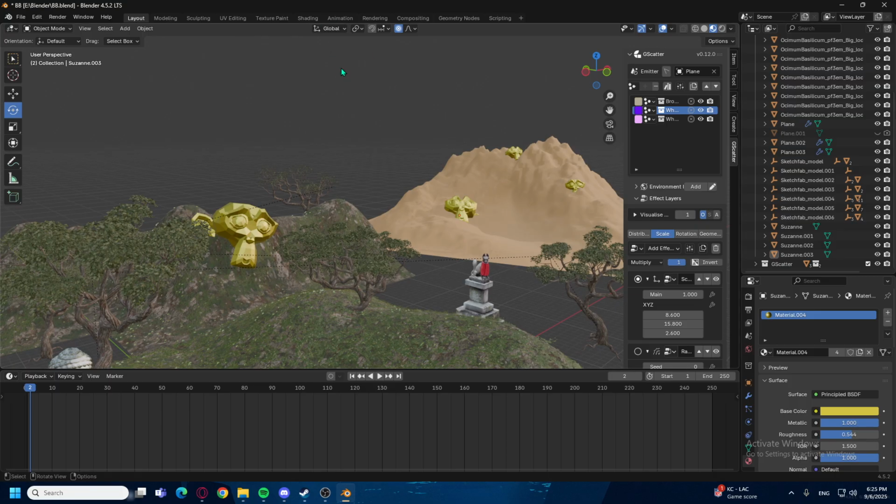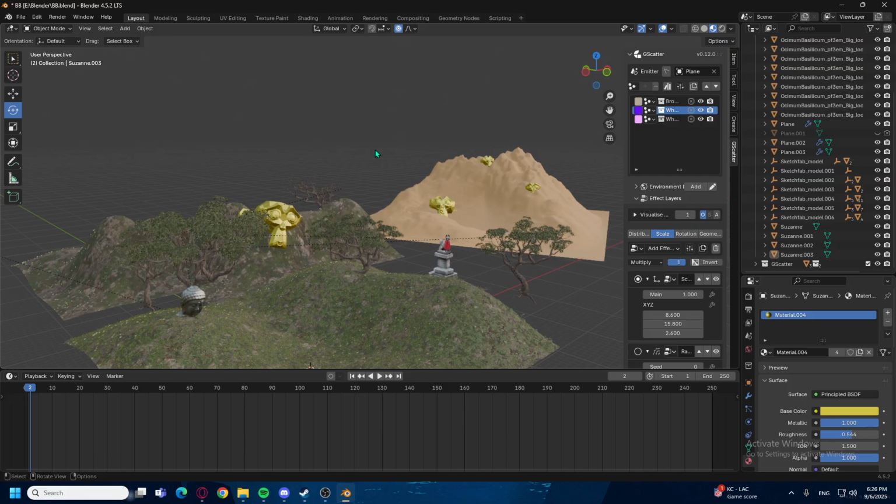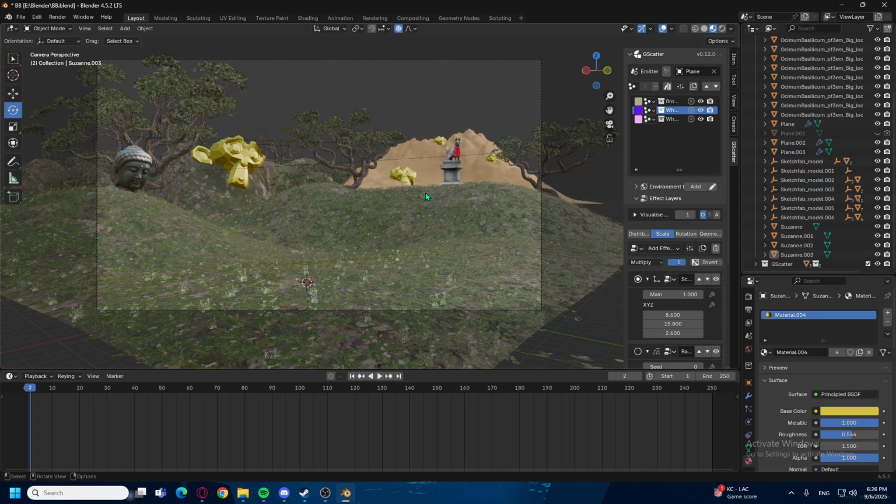Oh, it's all purple? Do you have an HDRI downloaded? You might want to. That might be the reason why it's purple.